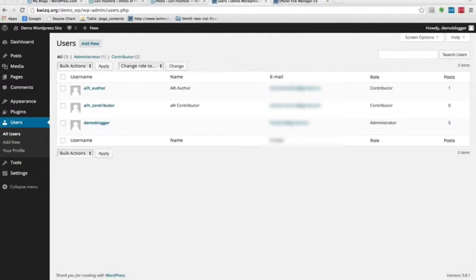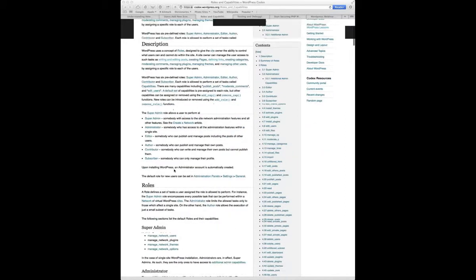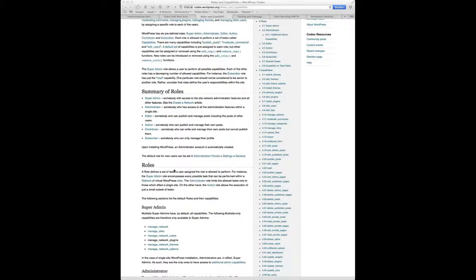So let's take a look at the user roles, because that's probably what you're going to be most interested in. This is a WordPress.org site, and they have a page, a link from our page on our website, giving you a description of what roles and capabilities are. Let me just scroll this up briefly. You can see there are different kinds of roles. There's a super admin role, an administrator role, an editor role, author, contributor, and subscriber.